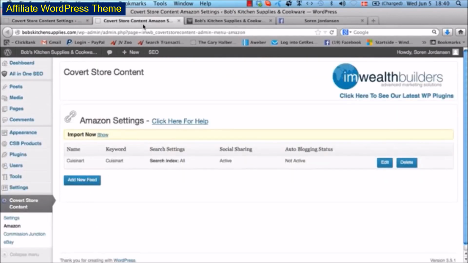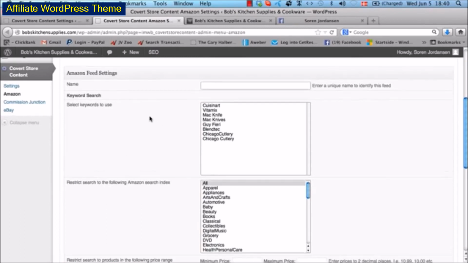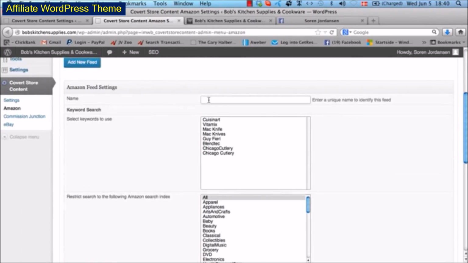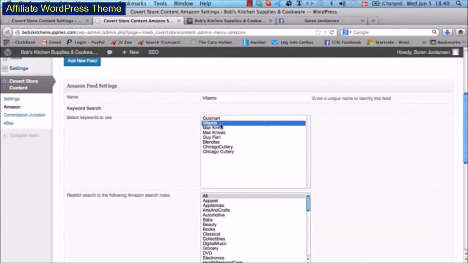And let's start with setting up an Amazon feed or campaign. As you can see, I have one set up already, but I've set it to not being active for auto-blogging. But let's set up a new one. So I click on the Add New Feed button here, and I can give it a name, and this is only for my own use. So I'll name it after the keyword I'm going to use. I'm going to use Vitamix, which is a blender brand. So that is the keyword I select, and these are the keywords I entered on the main settings page. So I select to use this keyword.